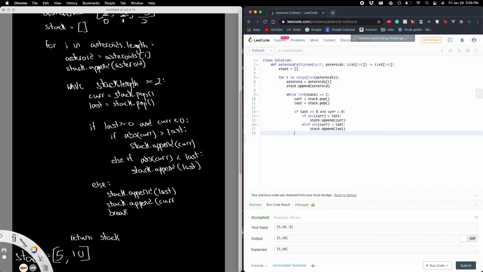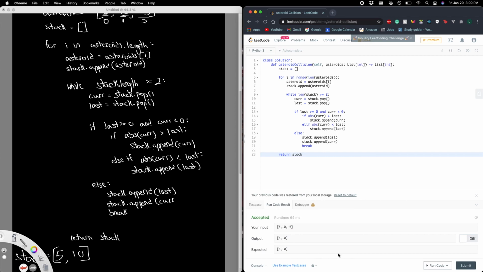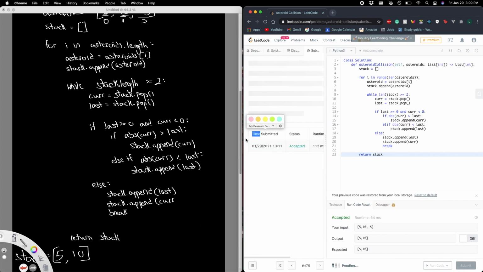Else, if our two asteroids don't collide, then we just want to add them back to the stack in the right order, of course. So first last, then current, and then we break out of this while loop. Then after that, all we want to do is just return stack. So let's run this code. That works. Let's submit it.